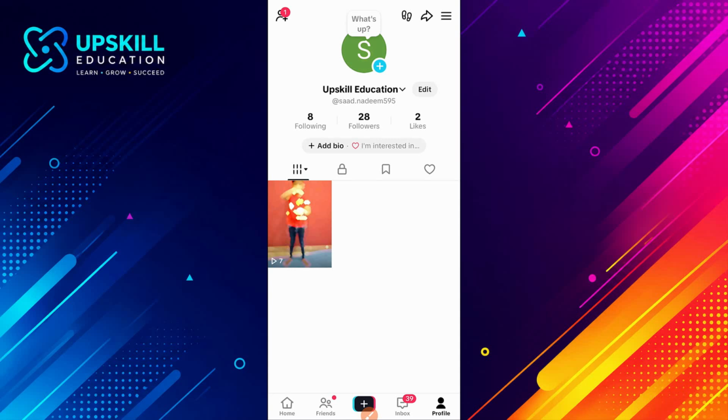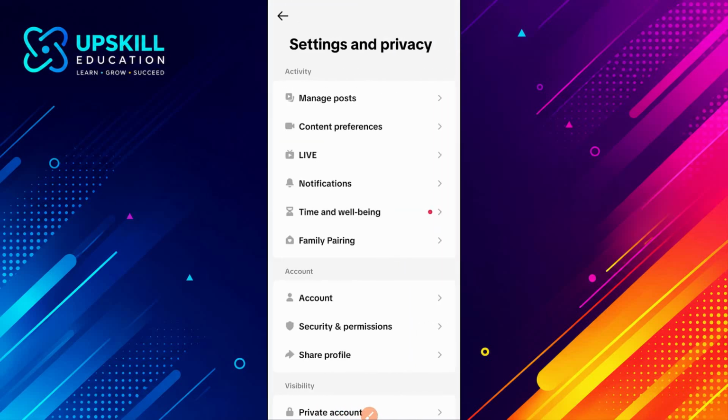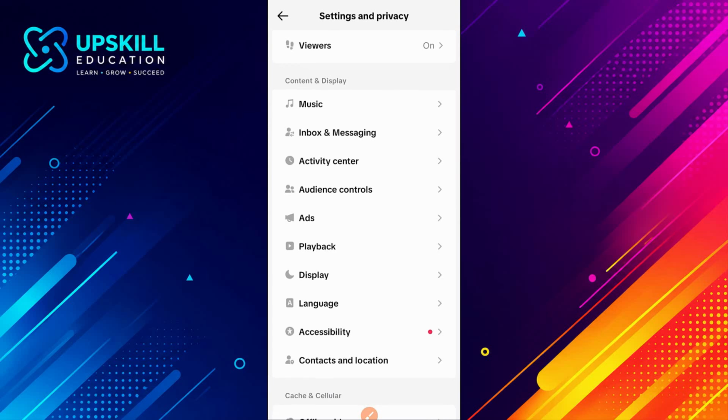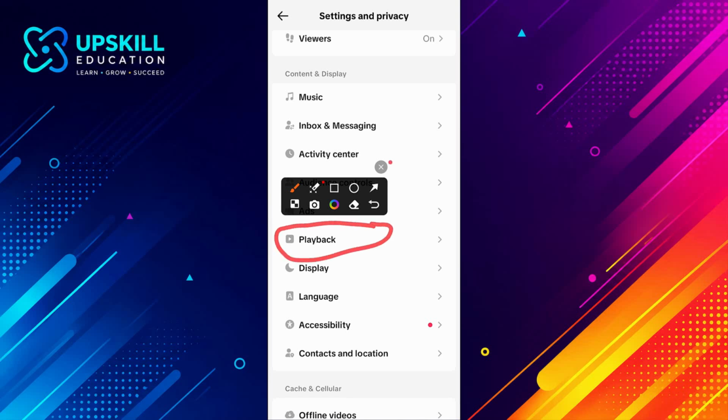But if that is not the case, there might be an issue with the TikTok app itself. So what you can do is just go to the top right hand corner on the three lines and click on that. And from here we head over to settings and privacy. And underneath the content and display options, you will select this option that says playback. Click on that.